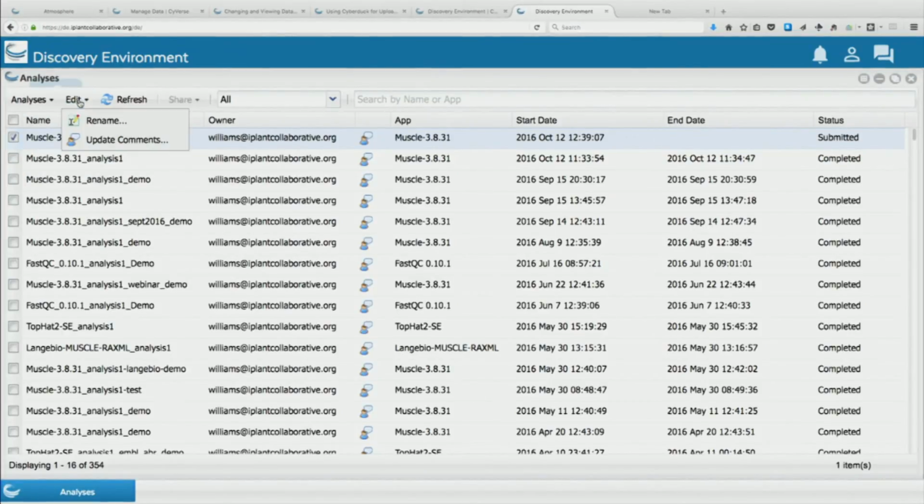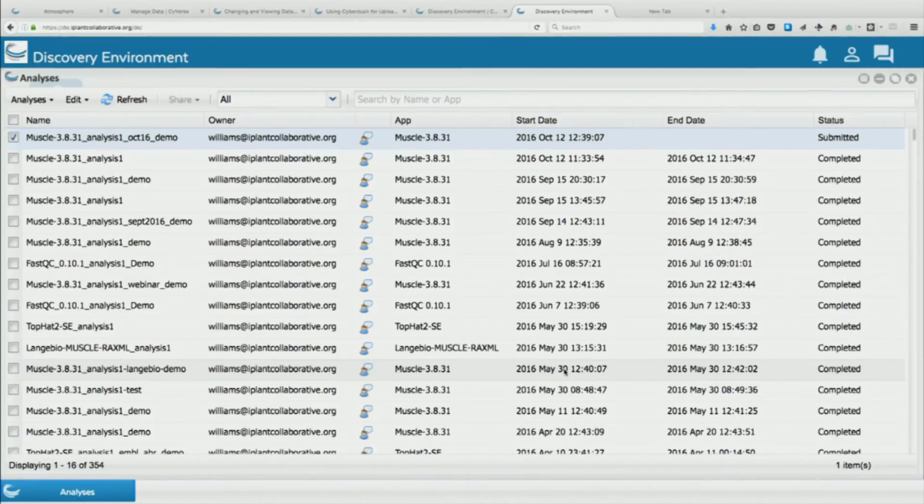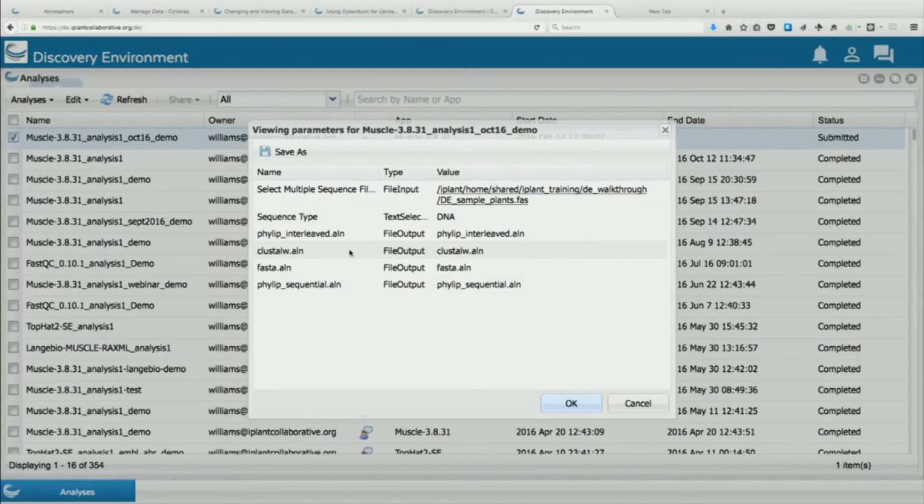The other thing I could do is add some comments to the analysis, so I could update some comments and add something additional to it. This is really great for lab practice, keeping notes. If I've used an analysis in the past, I can also see what parameters I used. So selecting just this one, if I say view parameters, I can see the parameters.